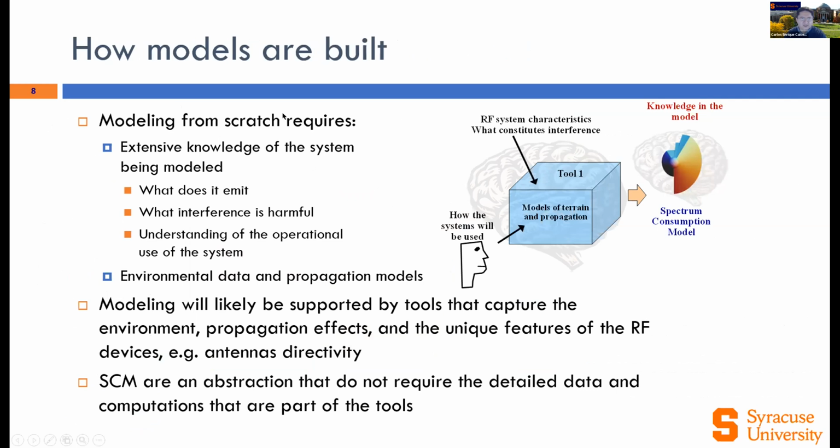So how are models built? Basically, it requires a radio engineer to have extensive knowledge of the system being modeled and capture the details of that system and put them into the appropriate values within the appropriate constructs in the SCM. So things that need to be known and modeled are: how much power does the system emit? How does it emit it? What's the spectral mask?